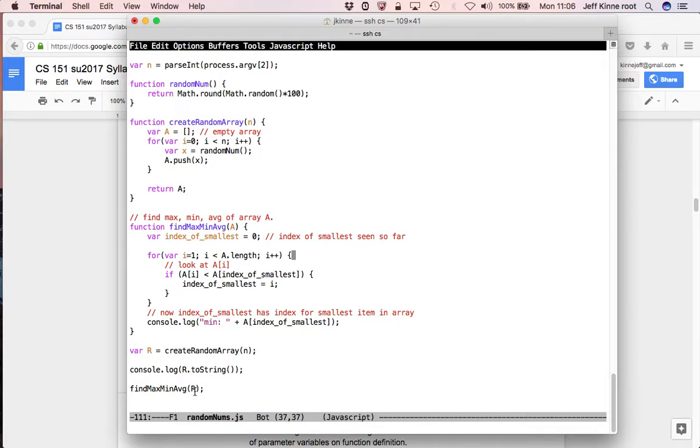So this will be the array of 20 numbers. That gets copied in here to this A. When we do A inside of here, that's got copied in from this R, so that's our 20 numbers.